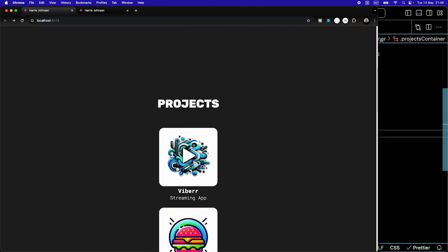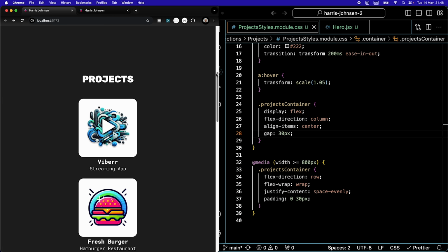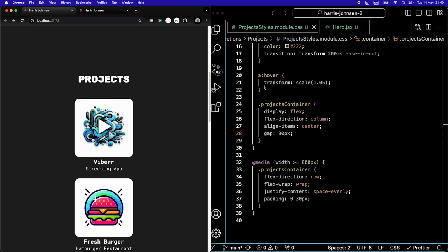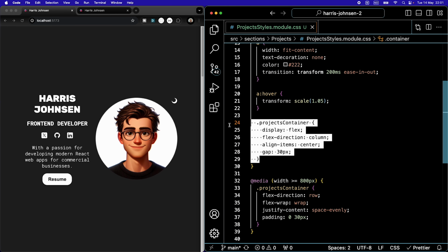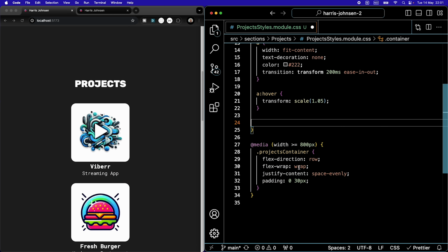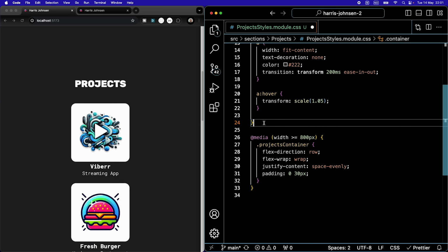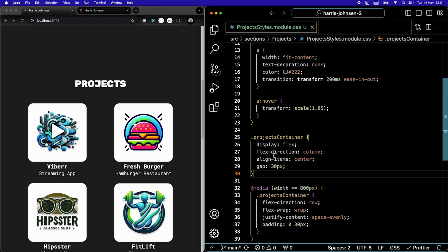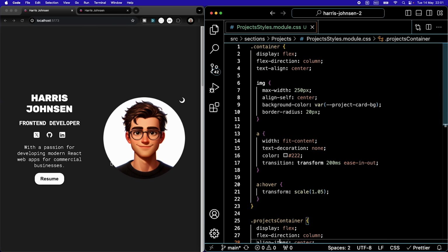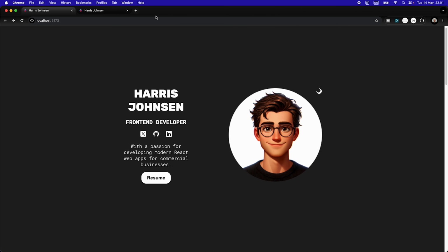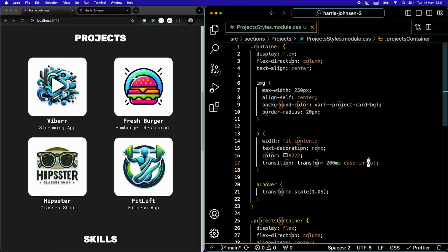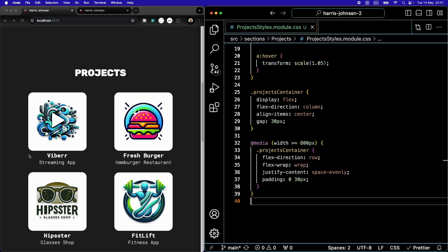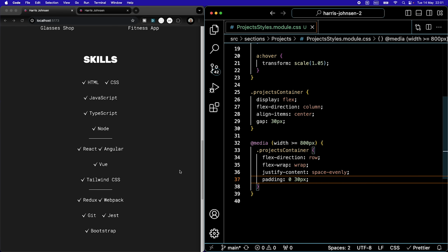Are we too zoomed in? Okay, after some bug checking, I have figured out what the problem is. Here we have put the projects container inside of the container here. So now things are accurately taking the space it needs, like we can see here. Awesome. Perfect. Then let's move on to our skills section.